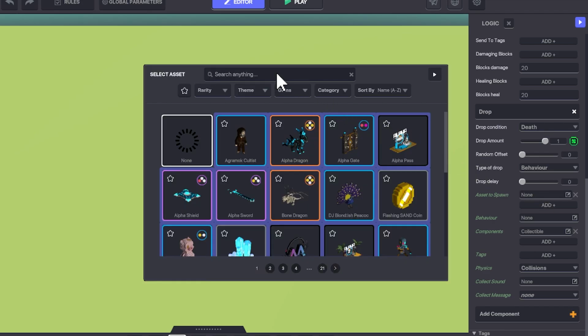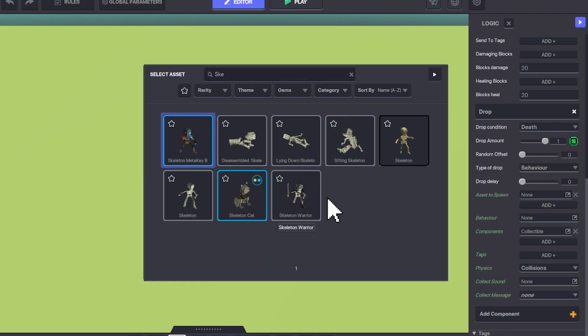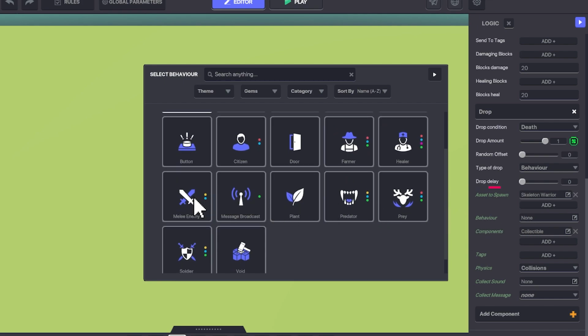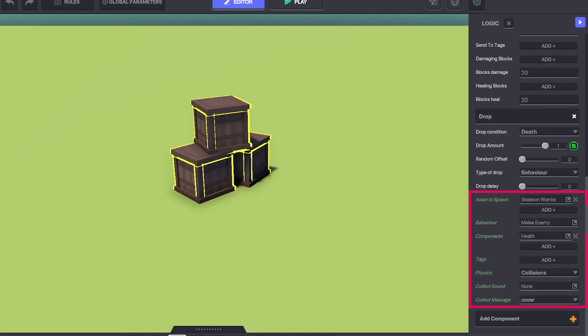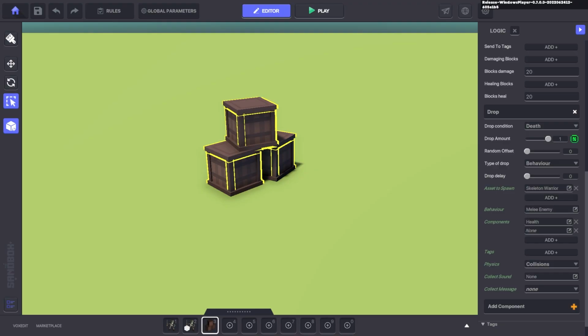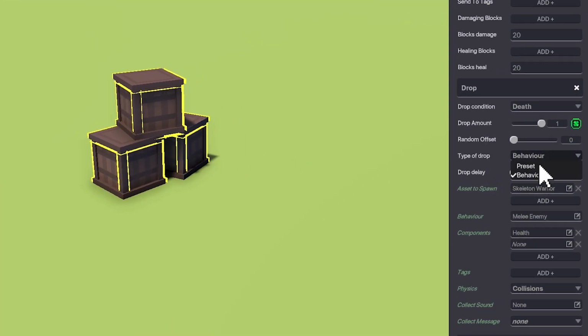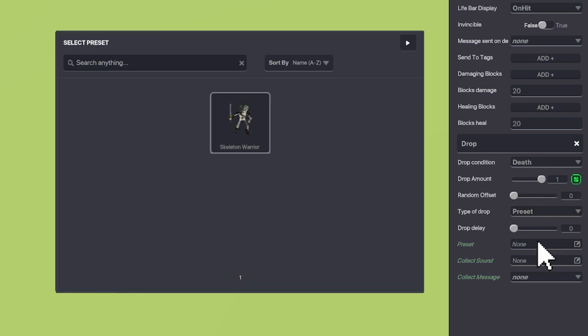But this is where it gets interesting. When it comes to choosing the type of drop, if we use behavior and choose the default skeleton warrior, while we can add the melee enemy behavior and the health component, we aren't able to adjust any of their parameters, like how much health the skeleton warrior has, or add the drop component so our skeleton warrior still drops a coin. However, if we head back to type of drop and choose preset, we can select the skeleton warrior preset we've already created.